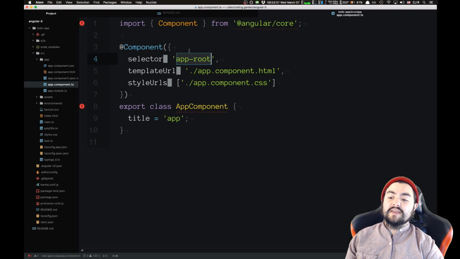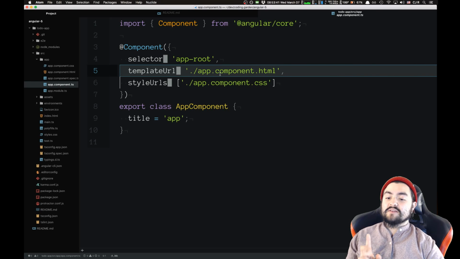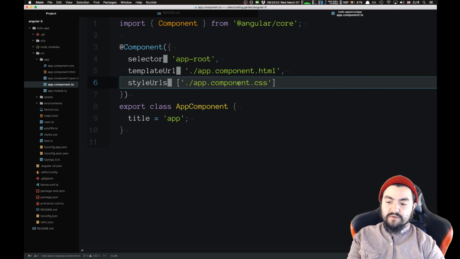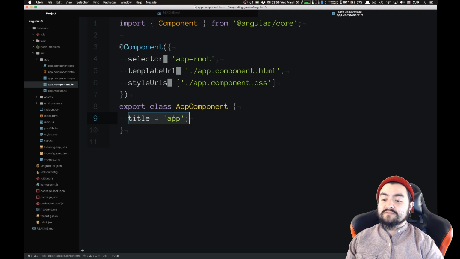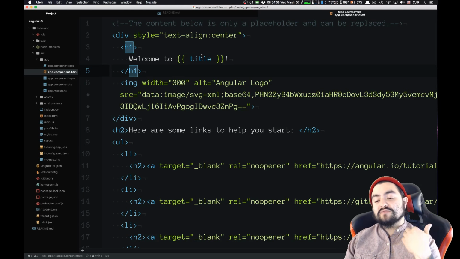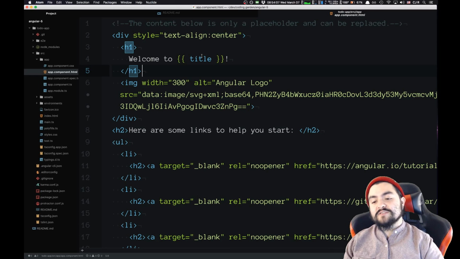A component has a selector, that is how you add it to the page. It has a template, that's all of your HTML, and potential handlebars and bindings to your component data. And then you can also have a style file that's specific to this one component. Our component has a property defined on it called title set to app. And if we look at the HTML, you'll see these handlebars or mustache templates that will actually render the value of title into that element.